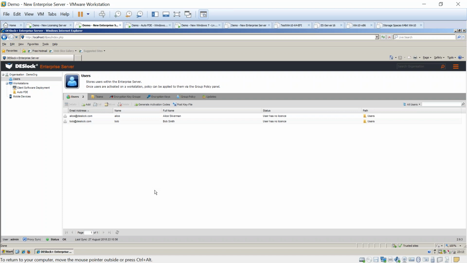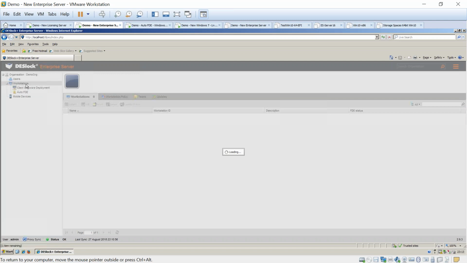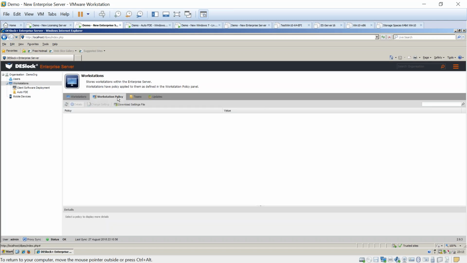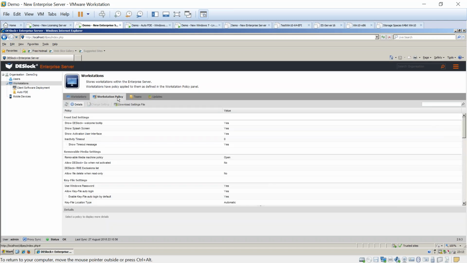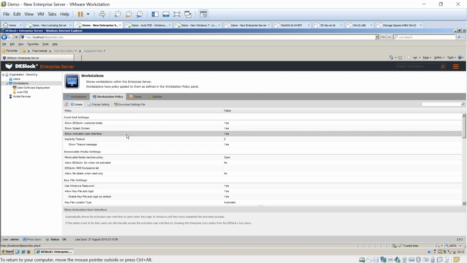Now we need to deploy the software with a workstation policy. Firstly, I will disable the activation dialog or the activation user interface. There'll be no need to see this dialog as we are not activating using a generated activation code, which we would use for off-network activation.